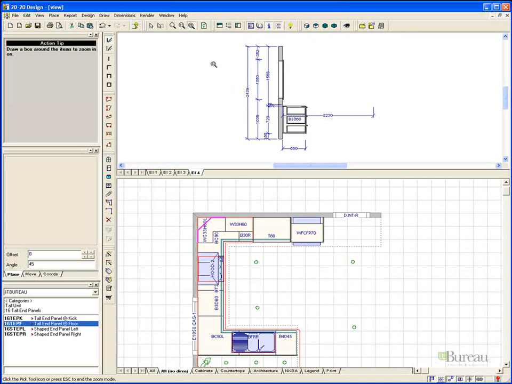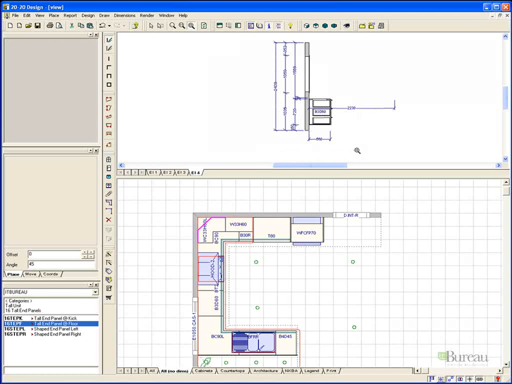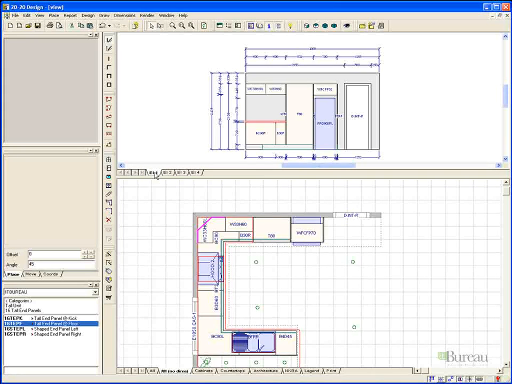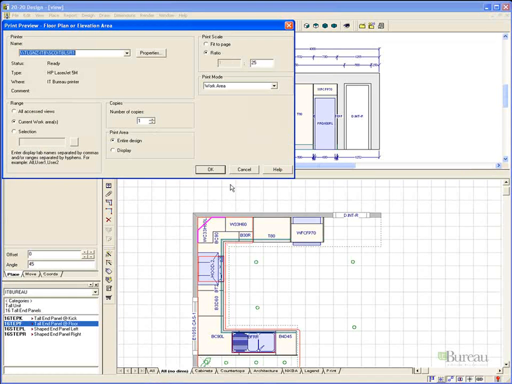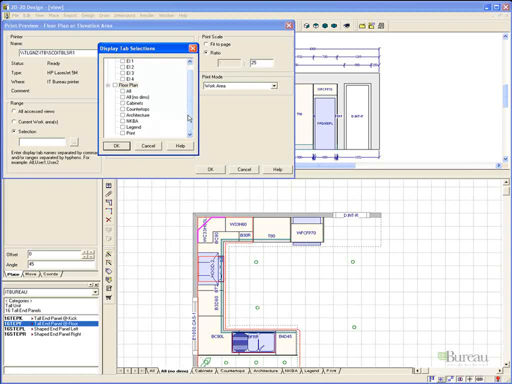You can also print these elevations by selecting Print from the pull-down menu or top toolbar. In this demonstration, we will just select Print Preview. You will now see a standard print dialog box appear, and you can select the range of pages to print, or to print a specific page, you select the selection option and click the More button. You can then select the pages you wish to print by placing a check mark against the tabs.